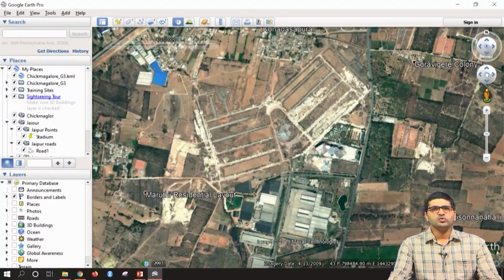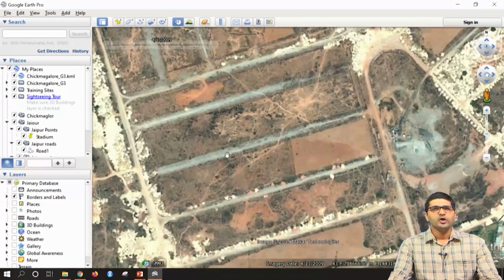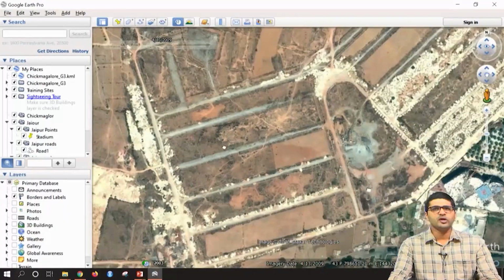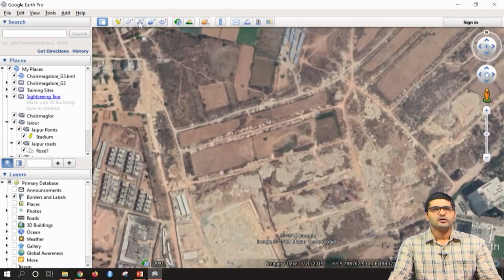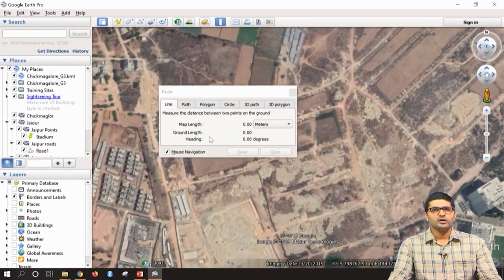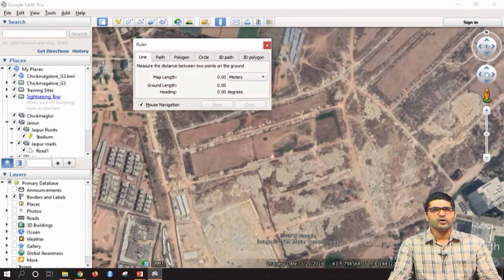So let us try to measure using Google Earth. How to measure a feature? For example, if you want to measure this particular road length using Google Earth, how to do that? There is a tool for measuring. I will switch off the timeline, and there is a tool for measuring here, Show Ruler. It gives options for measuring a path, line, or polygon.